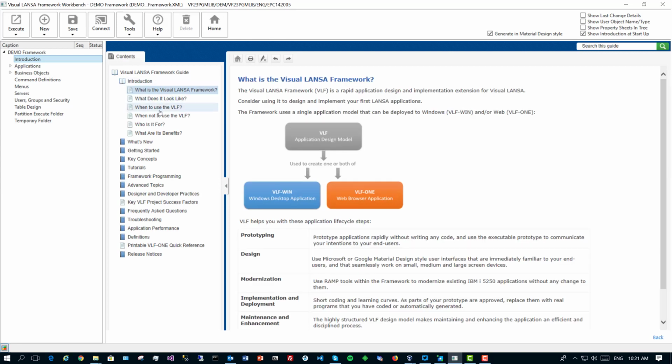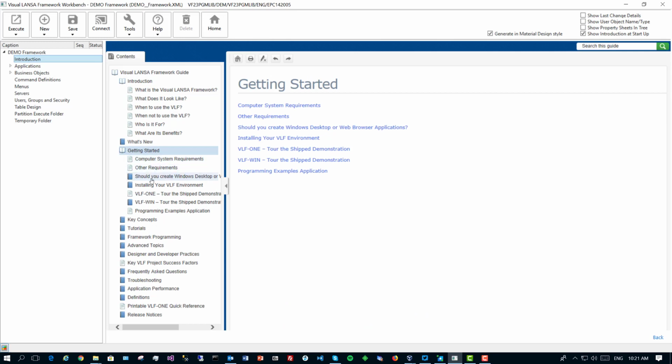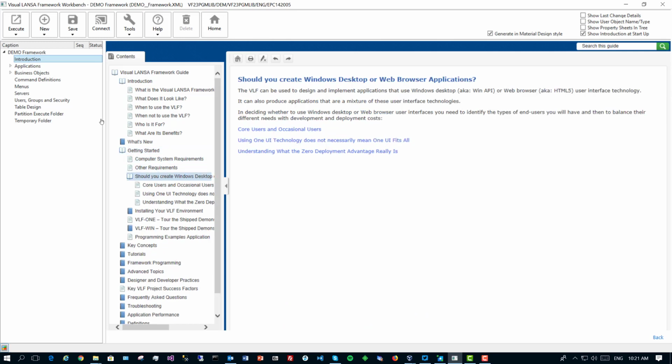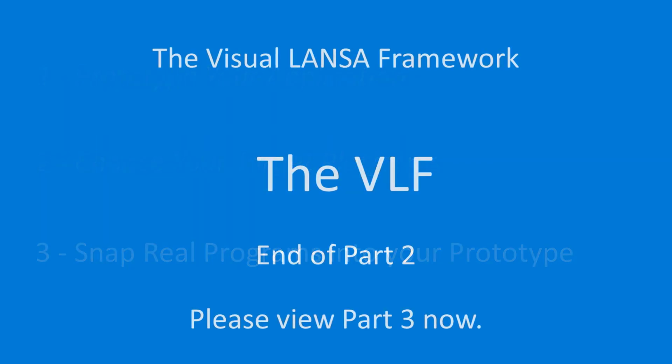There are pros and cons associated with each platform. To help you decide, there is material in the VLF documentation, which you can directly access from the VLF Developers Workbench. In this video, we are going to target the web browser. So now we move on to development step 3, creating and snapping real programs into your prototype. This can be found in video 3 in this series.